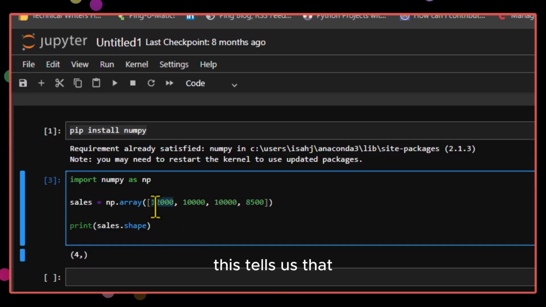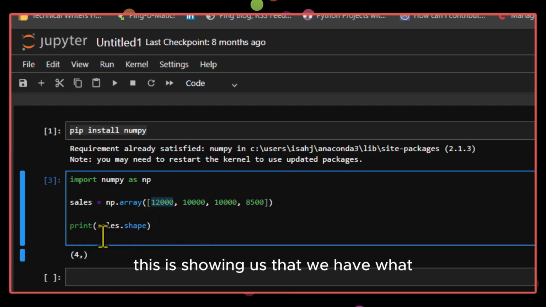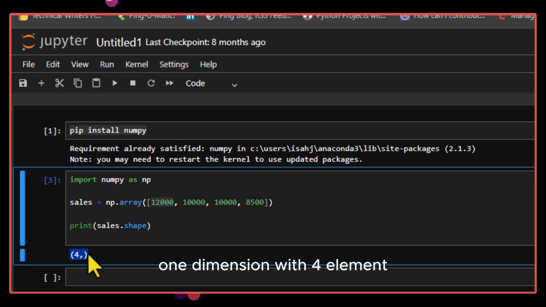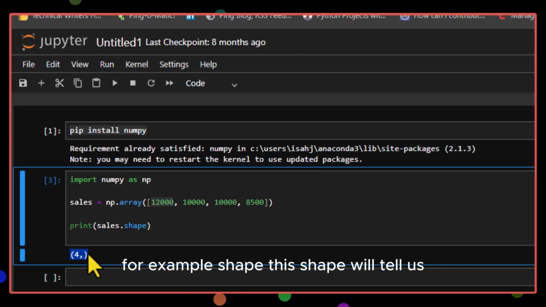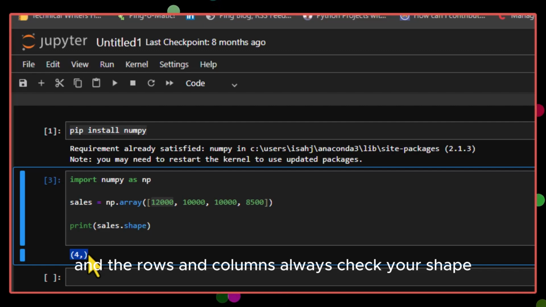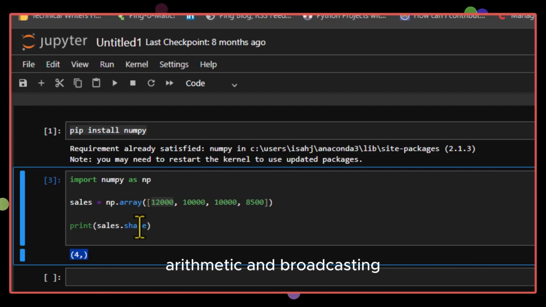This tells us that we have one dimension with 4 elements. If I was working with the whole table, for example, this shape will tell us the rows and columns. Always check your shape. It saves hours of debugging. Arithmetic and broadcasting, let's look at that.